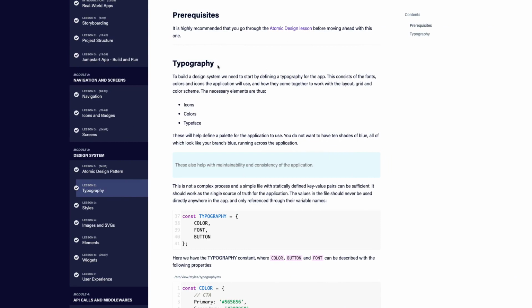So now that we have an overview, let's look at how we would implement all of this in our application. What we're going to do is define typography in this lesson. We'll look at defining the colors, the typeface. We'll not do icons so much. We'll see if we need that in the later stages.